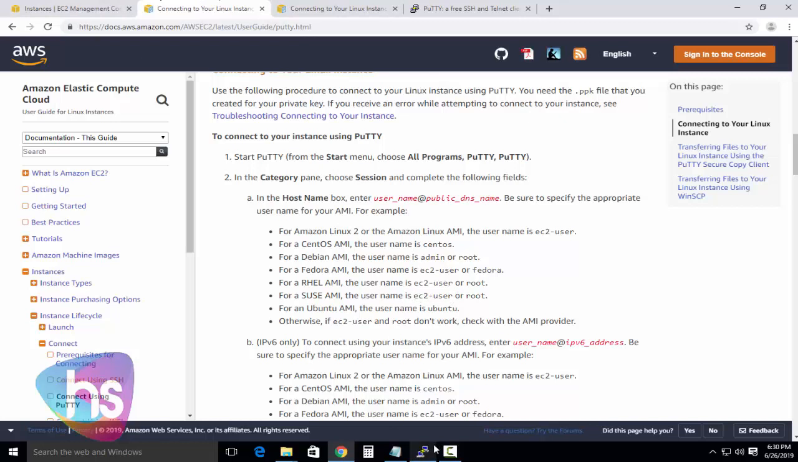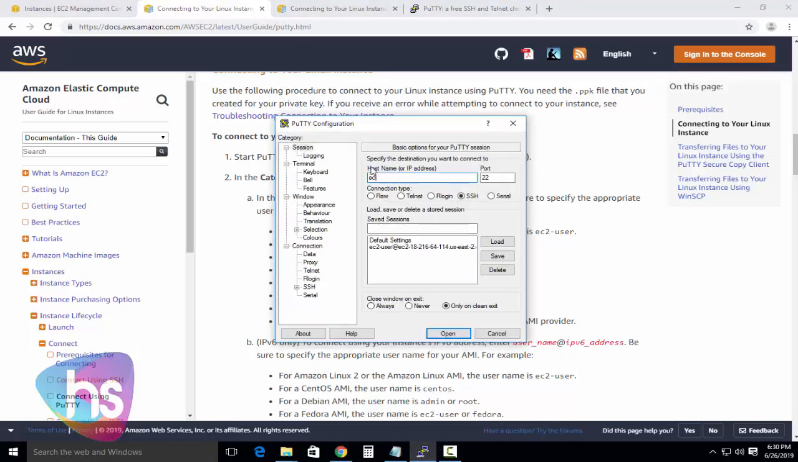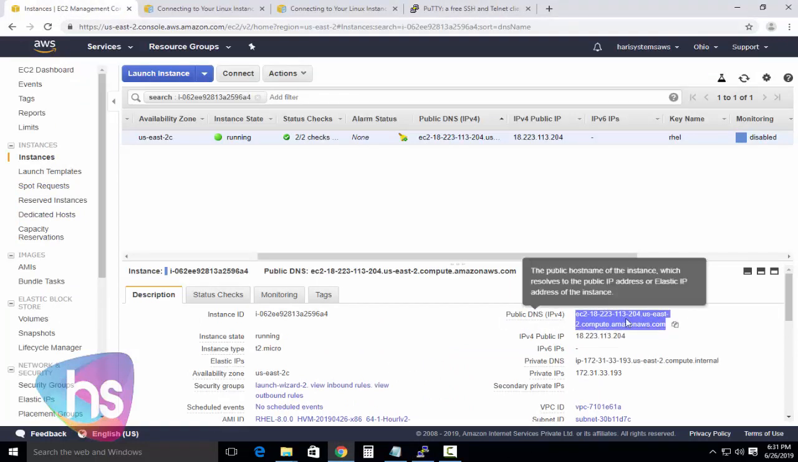EC2-user at putty, EC2-user at the rate, paste the information of what we copied, public DNS. Simply paste. If you are typing the instance, you can type, and you need not miss out the spaces, dashes, dots and hyphens completely. Dot and Amazon Web Services AWS.com.